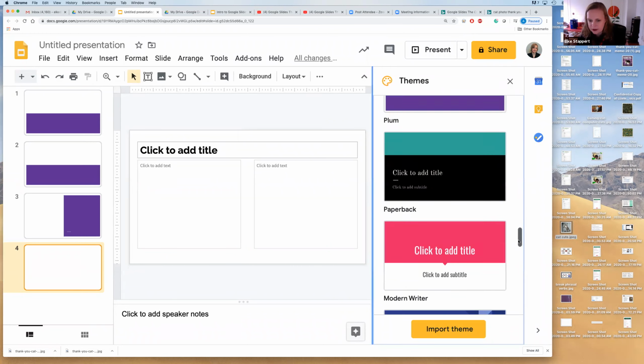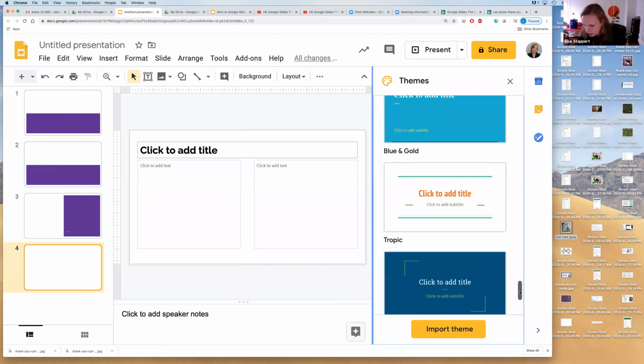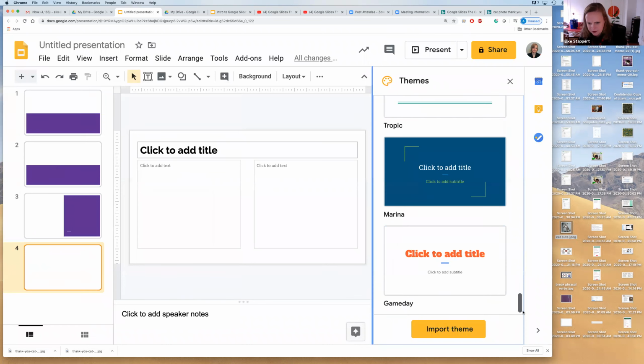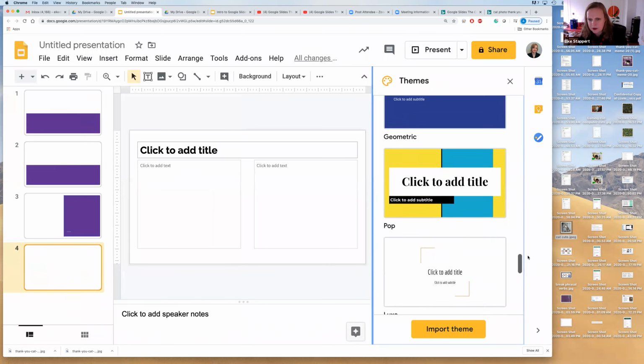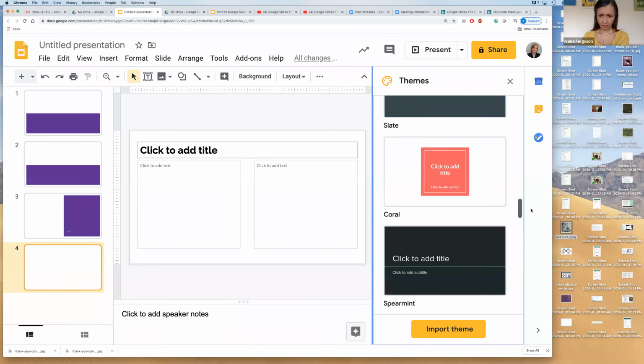Slides Carnival, I don't know that one. Slides Carnival, do you know what that is, Ivana? Not really. Slides Carnival, what is it, Alicia?